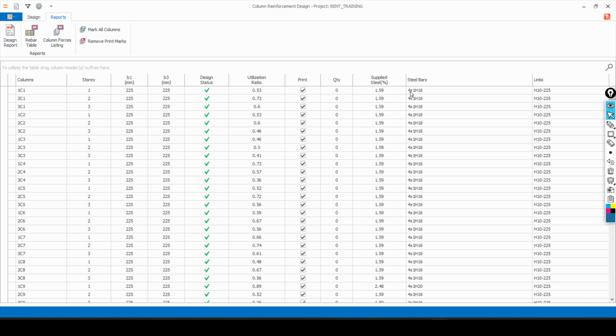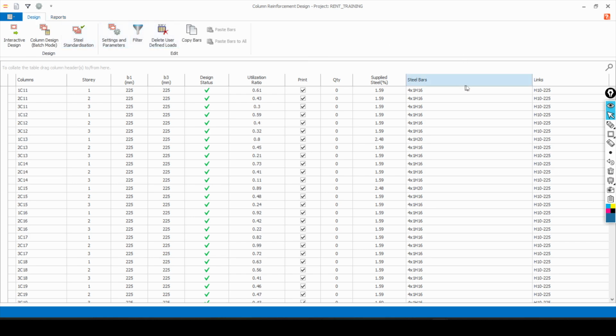This simply means 4 numbers of H16 bar. H16 simply means 16 millimeter reinforcement, and the letter H here means high yield strength of 500 Newton per millimeter squared strength of reinforcement. So when you have that like so, that's basically all we need to check for our column design.